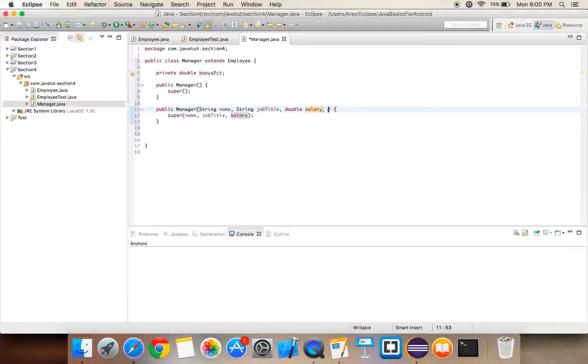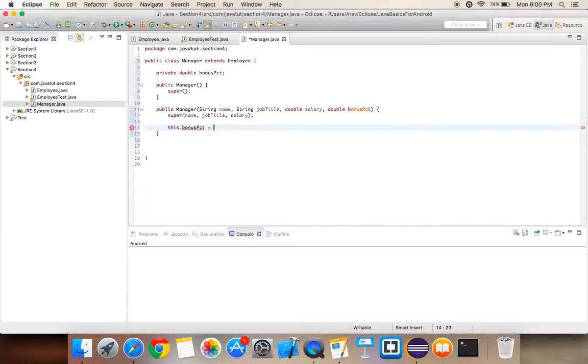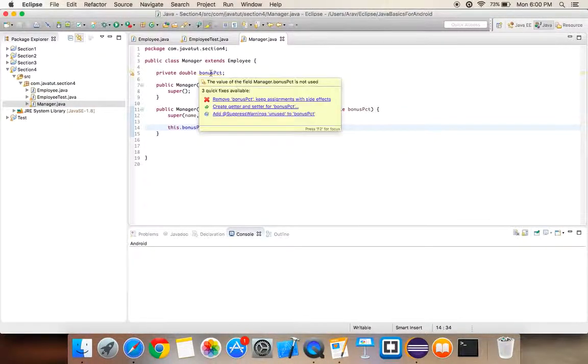So let's go ahead and create double bonusPCT. And just like how we did in the employee class, we would want to do this.bonusPCT equals bonusPCT. So we're saying for the parameter coming in, just assign the bonusPCT field to that value, right? That's basically it. Now we have created a fully functional manager class that has all the fields that we have in employee and also a new field, bonusPCT, that is applicable for manager.